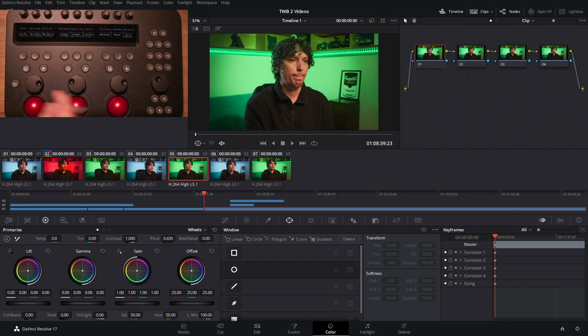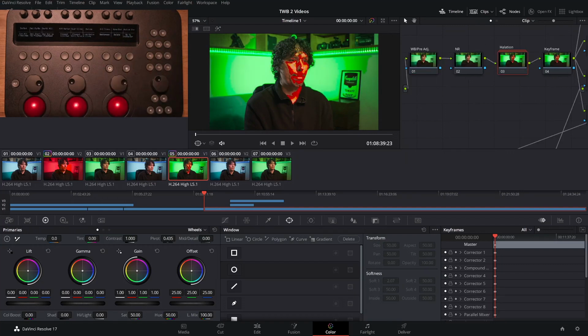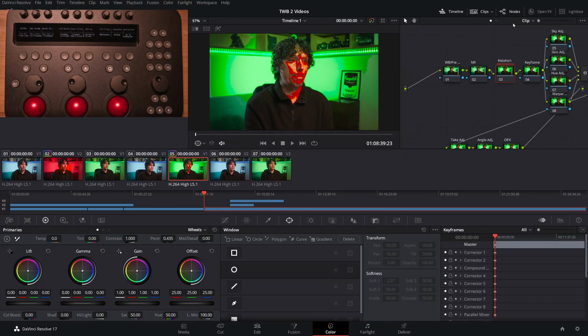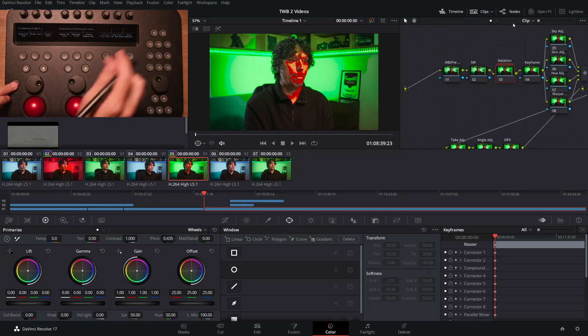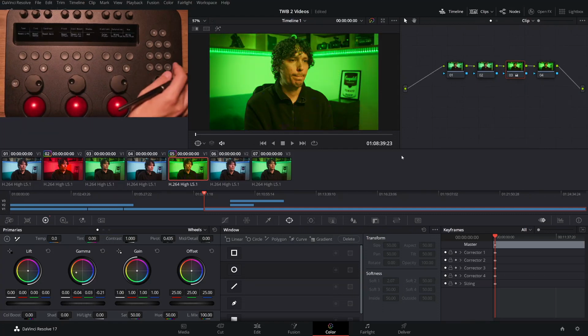Okay. With F7, I'm going to apply a grade to my clip. So if I press F7, all that grade that is selected here is applied to my clip. And with Alt F7, I'm going to grab a still. So Alt F7 grabs a still. Okay, that covers F1 to F7. F8, I have the mouse mode.